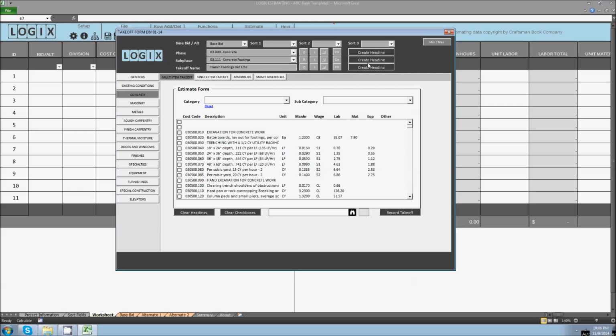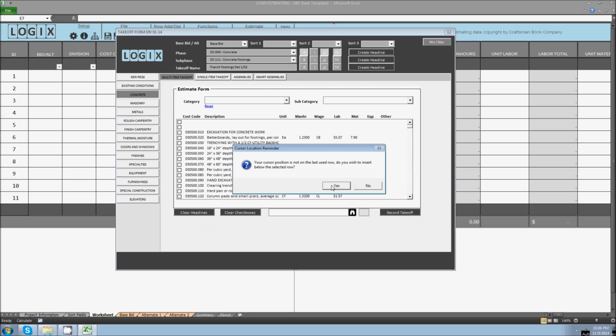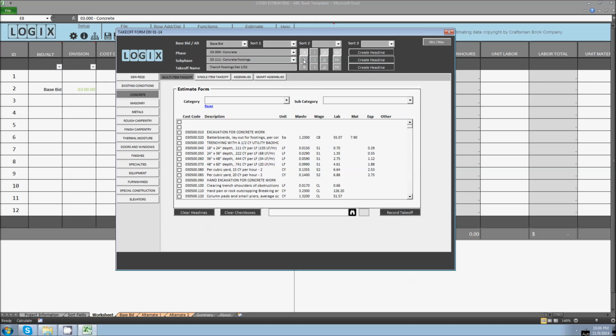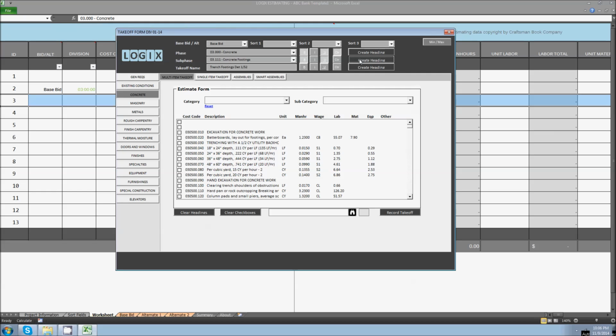Okay, the next thing we want to do is go ahead and create some headings onto our worksheet from the phase, subphase, and takeoff name information. So under phase, we're going to bold it, underline it, center it, create that heading. Click yes here. And then subphase, we'll bold it and underline it, create that heading, and then we'll underline the takeoff name and create that heading.